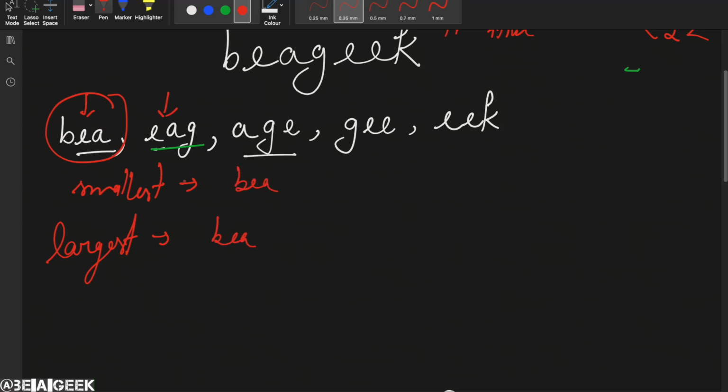Now to find out my smallest, I will compare BEA with EAG. Between these two values, BEA is the smallest one, so my smallest will remain BEA, and I will compare them for largest, and between both of them my largest is EAG, so I will replace my largest with EAG. Now I will compare these values with AGE, and between these values my smallest is AGE, so I will replace my smallest with AGE, and between both my largest is EAG, so EAG will remain as EAG.